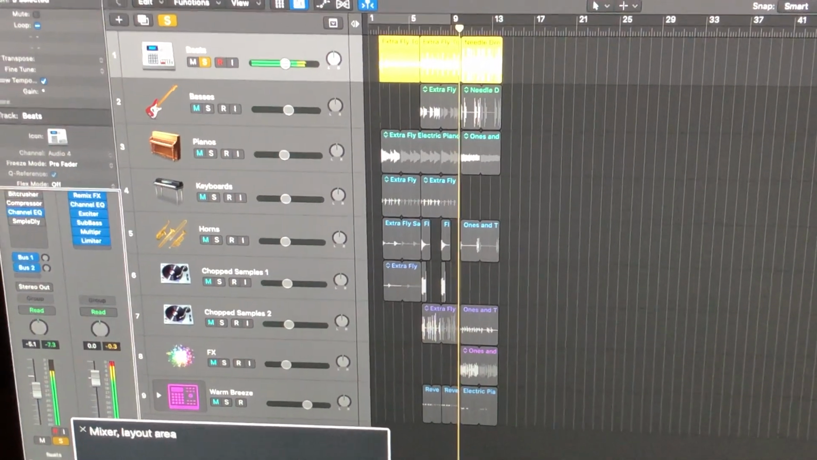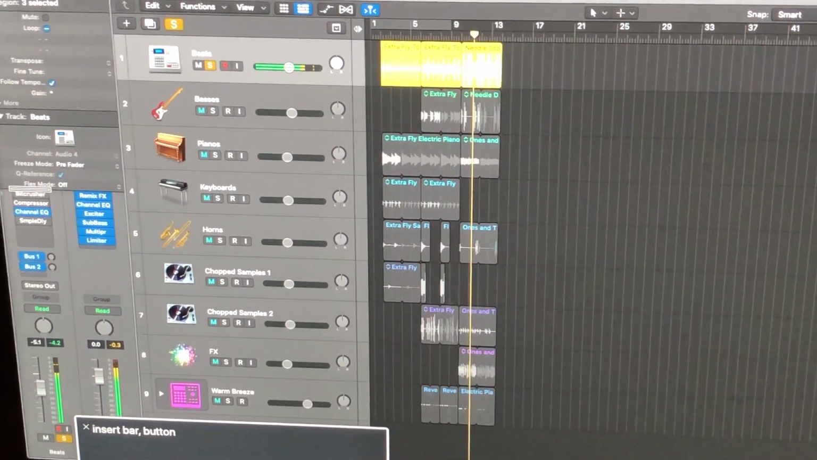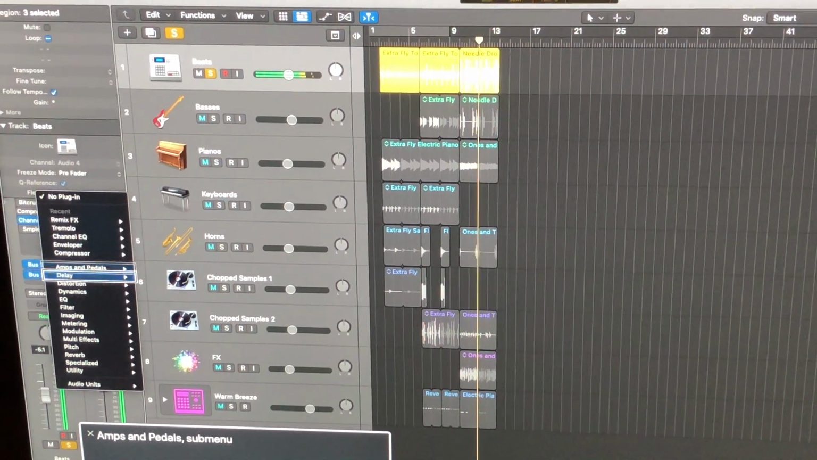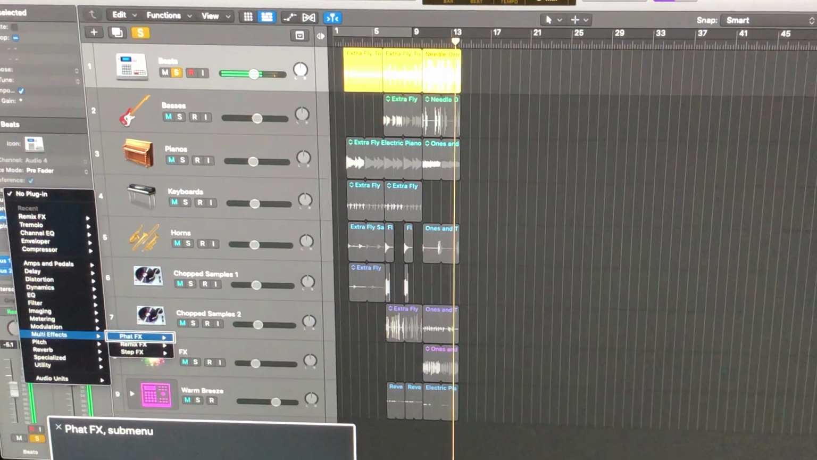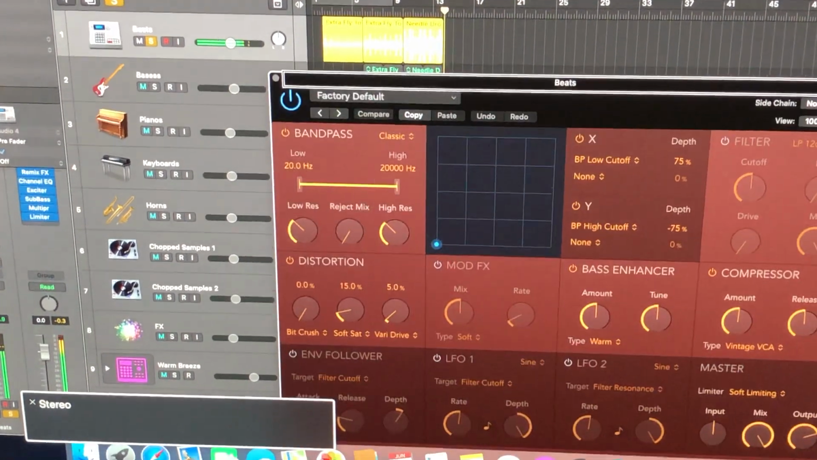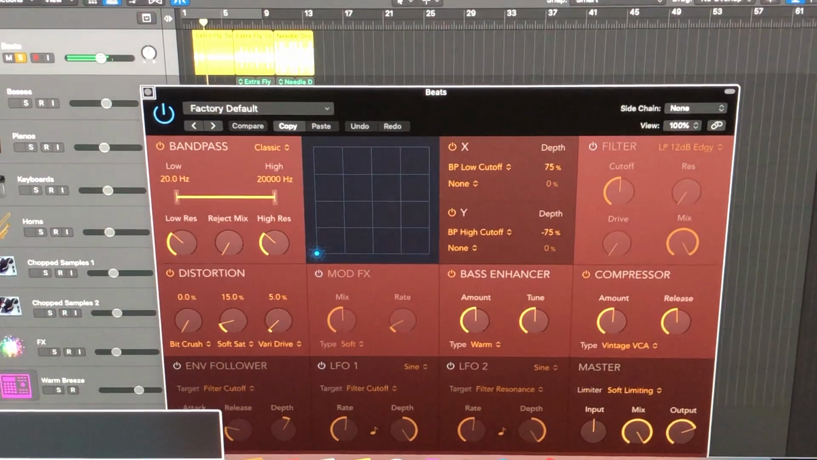So we can go in and say we want to... There's already some on here, but let's just start here. I'll add my... There we go. Stereo. Beats. So I just added some effects here.